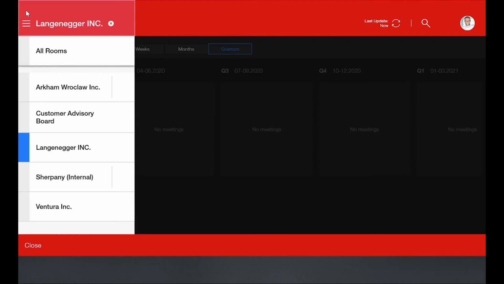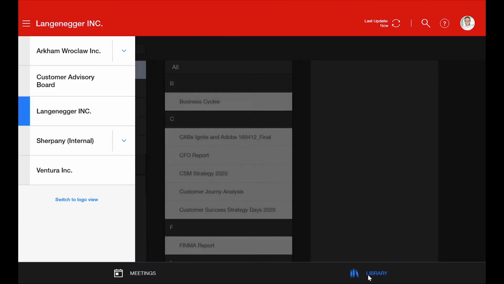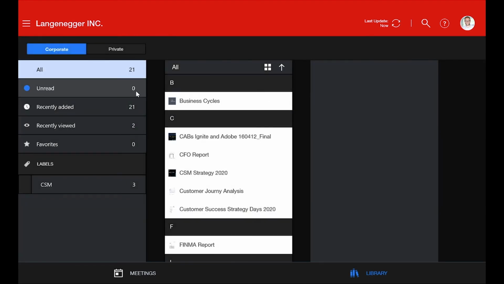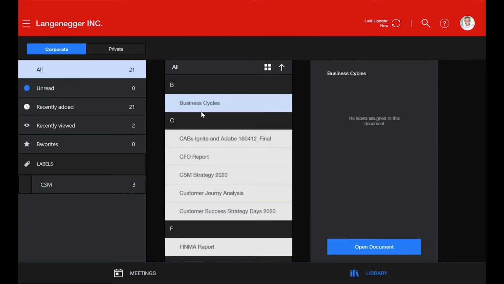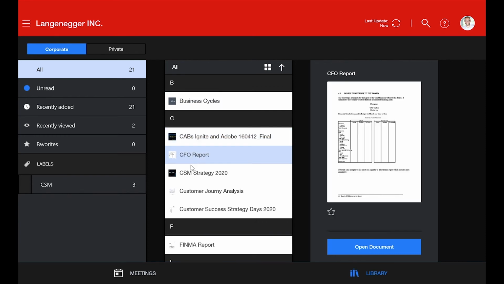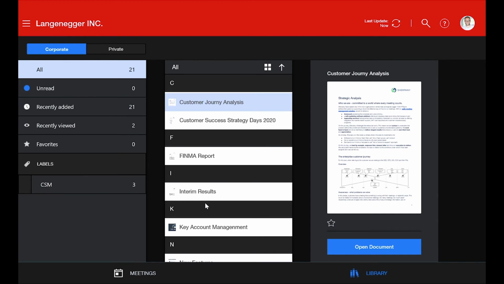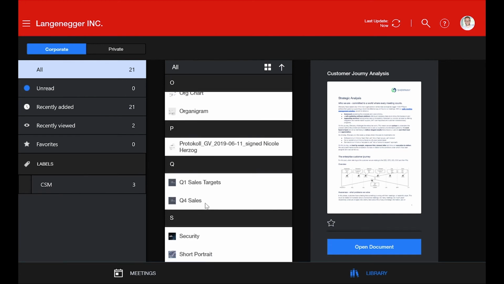The last section I want to show you today is the library. The library is separate from your meetings and holds documents that are generally applicable for your firm. These documents are not related to a specific meeting. Think of the statutes of the firm and policies. The room admin uploads these documents and labels them. These labels allow you to filter your documents easily.